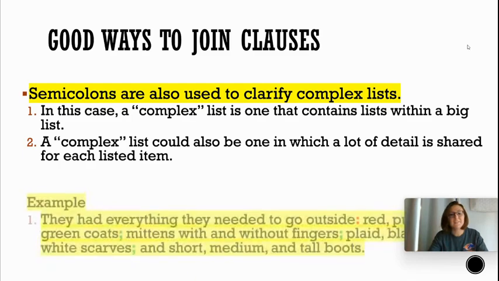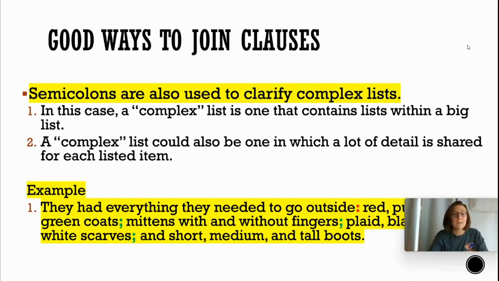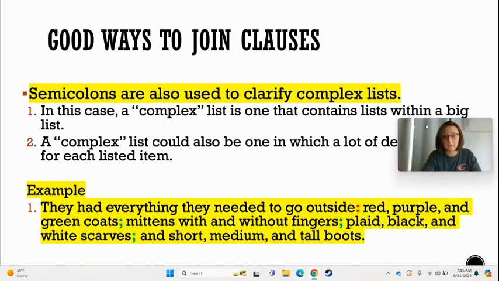Again, for example, they had everything they needed to go outside, colon. So I have a complete thought followed by a colon, and then now I'm going to have a list after it. I'm going to break this down a little bit. We talked about how colons can be used to join two independent clauses, or they can be used to join an independent clause with a dependent clause or list. So in this case, that's what's happening. We're joining an independent clause with a list of things. And then that list is just going to get complicated, hence the use of semicolons.